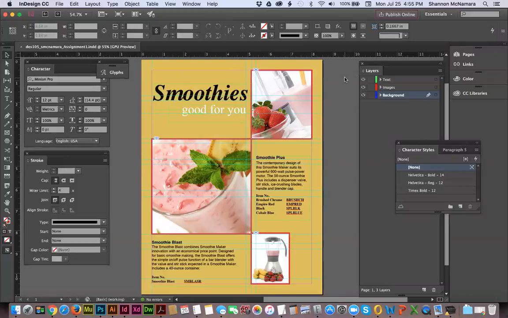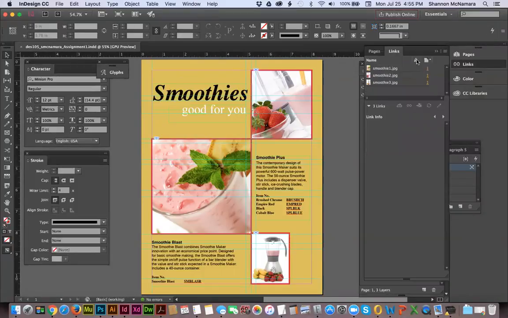So I've opened up my assignment 1 again, and in order to package everything, you want to make sure that none of your images are missing, none of your fonts are missing, everything looks the way it's supposed to look. And in order to tell that, you can go into links, and as long as you don't see this little hazard icon next to any of your images, you should be good to go. It will also throw up an error if you do have an error when you are packaging.